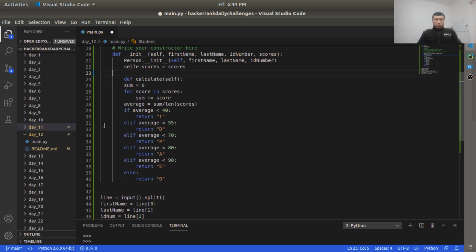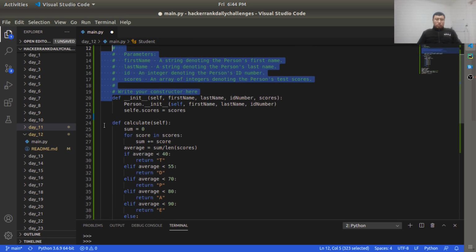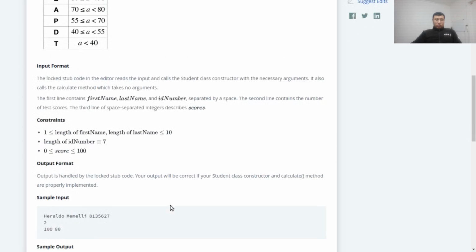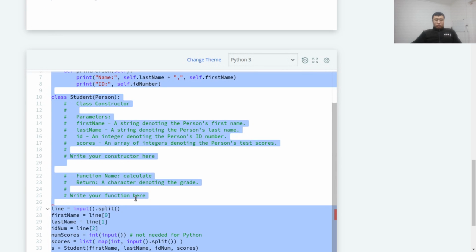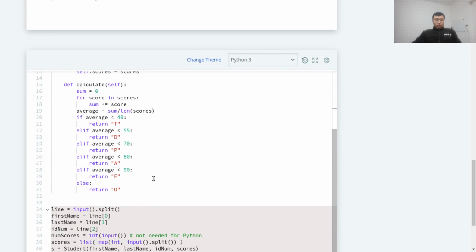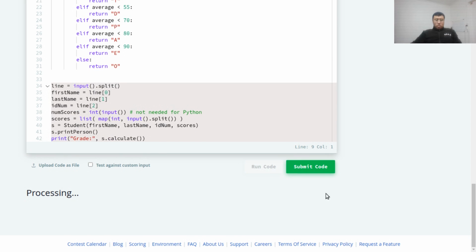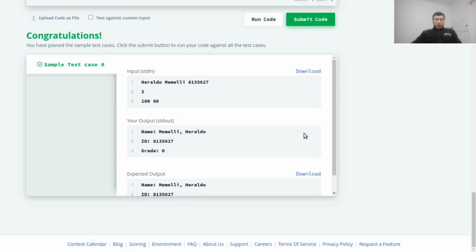We just need to delete all the comments that we consider useless for our code, and then we are done. It should work. Oops, I forgot, there's a typo. Yeah, it should work. I'm gonna copy everything and paste it in here. To make it work, we just need to press run code. Yep, and it is working.